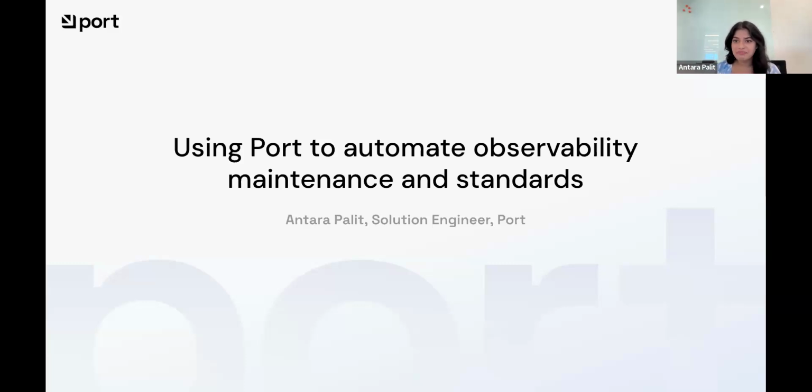My name is Antara, and today we're going to be talking about how to use Port to automate observability, not just as a technical challenge, but as an organizational practice, especially since it's one of the critical parts of platform engineering. And hopefully by the end of the session, you'll be able to see how Port can enforce observability standards at scale with much less toil.